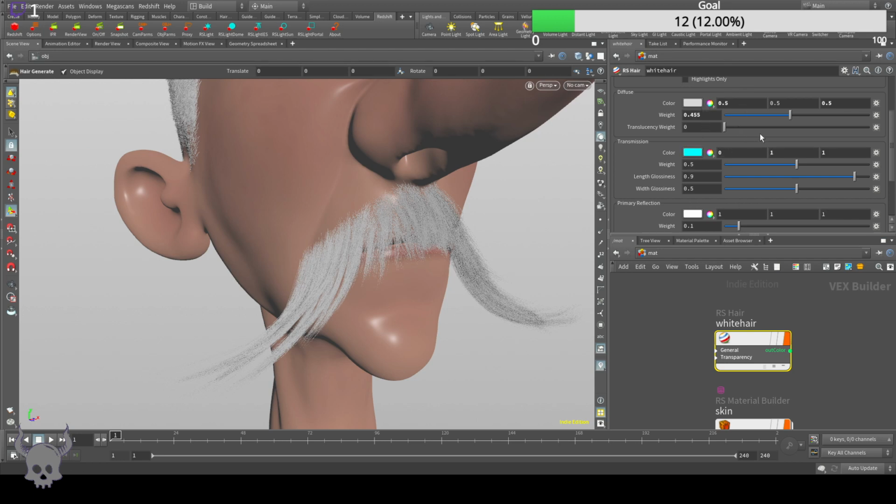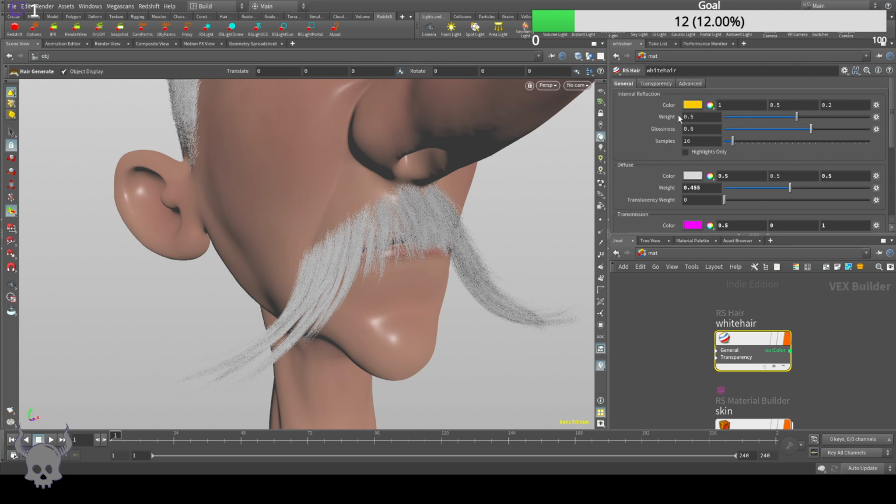Is it the transmission color? Oh, no. Yeah, I kind of want it purple a little bit. Not a lot, like the purple lilac shading is what I'm looking for. So let's keep that right there. And yeah, that's the one that changes it.